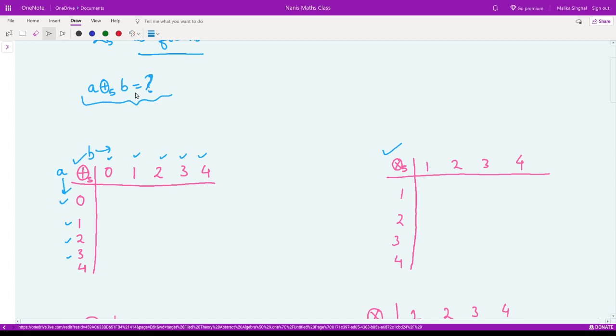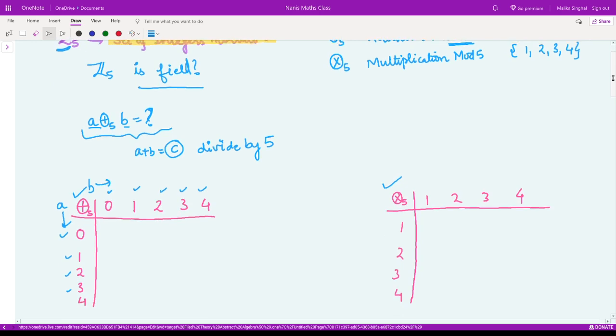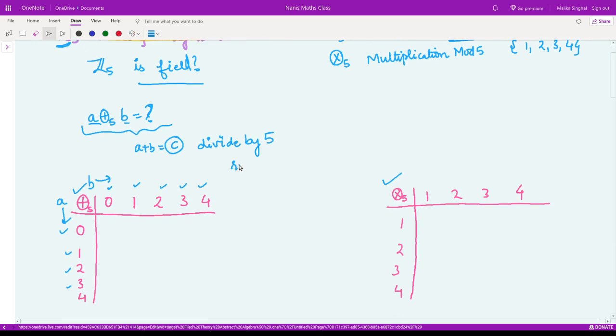So how does this operation work? We can add these two numbers A plus B, whatever the number C is, then we divide this number by 5. Here it is given mod 5, so we divide it by 5. Whatever is the remainder, that is our answer. So let us see how this works. I have 0 plus 0. The 0 plus 0 is 0. When I divide 0 by 5, the remainder would be 0.